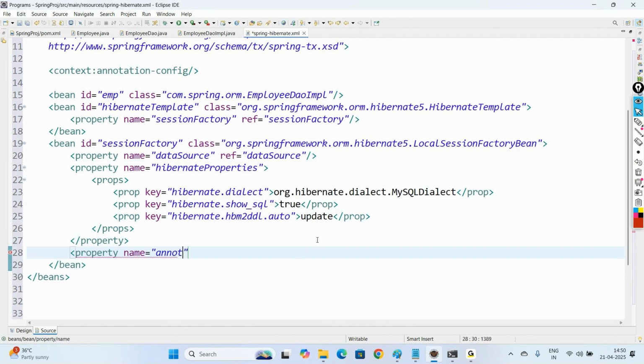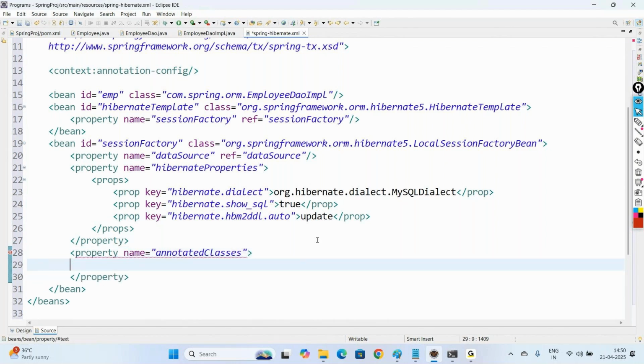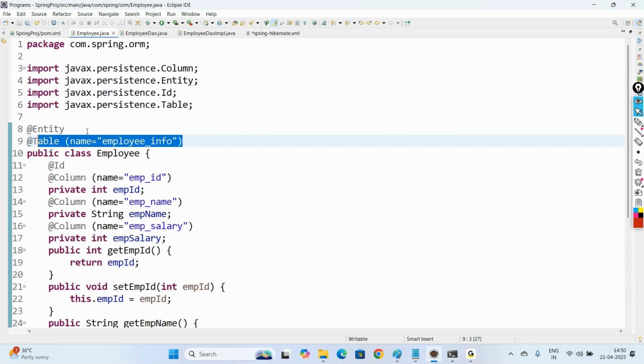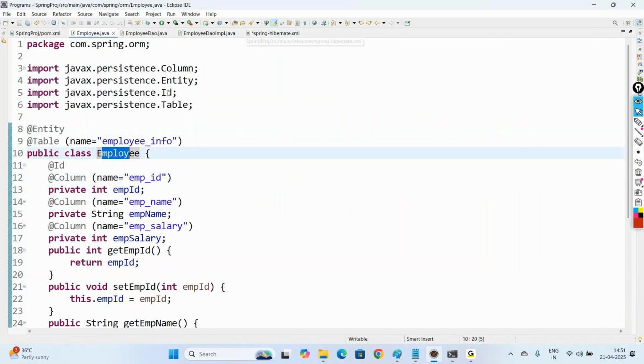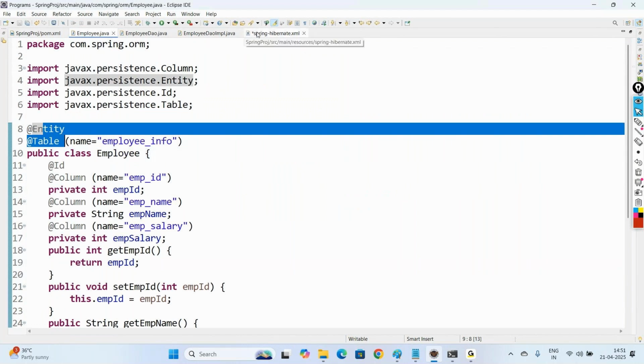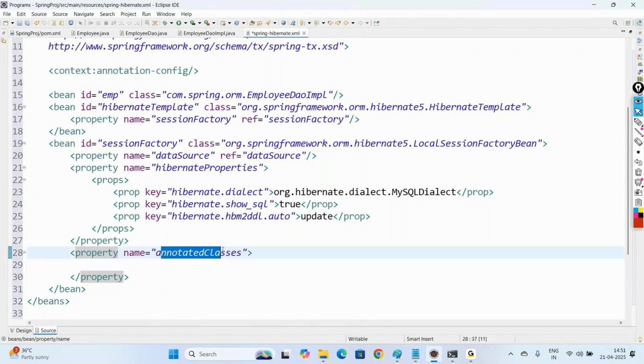Here it is, annotated classes. Here we have to provide the entity class names. So which entity class are we using? Employee. So provide this entity class name. As we are using annotations, here we have to use the element name annotated classes.